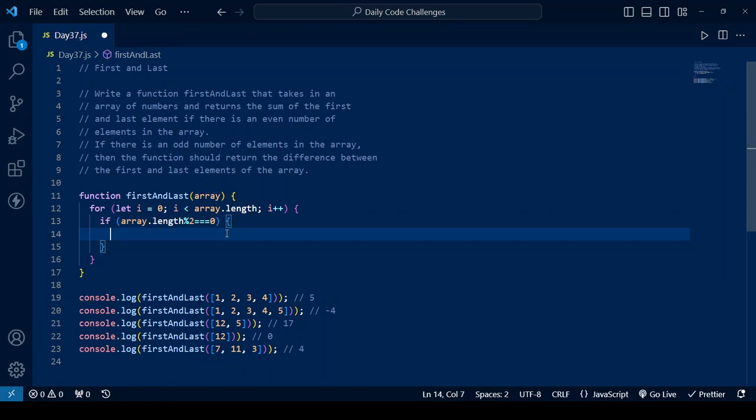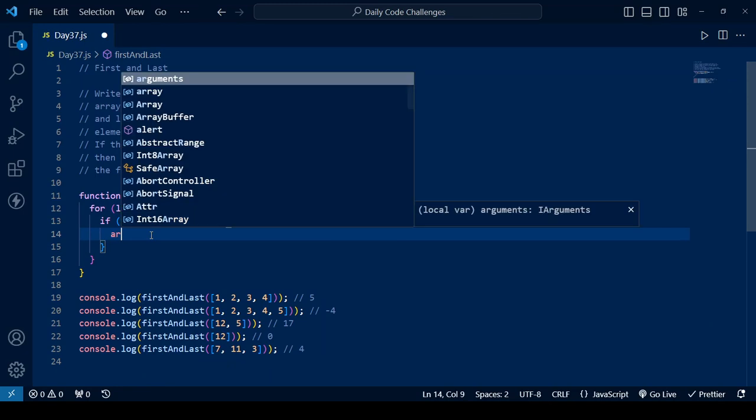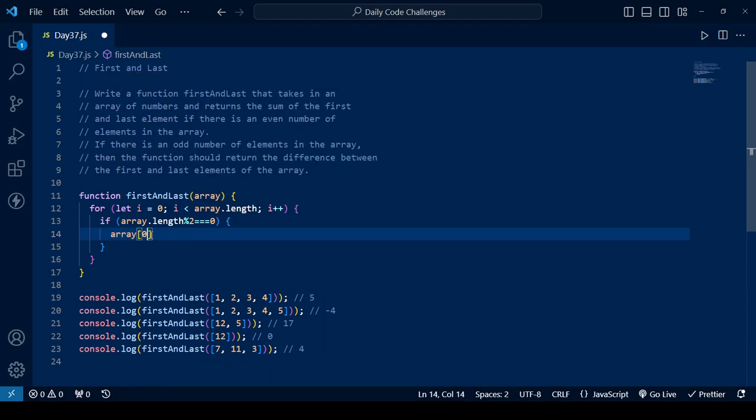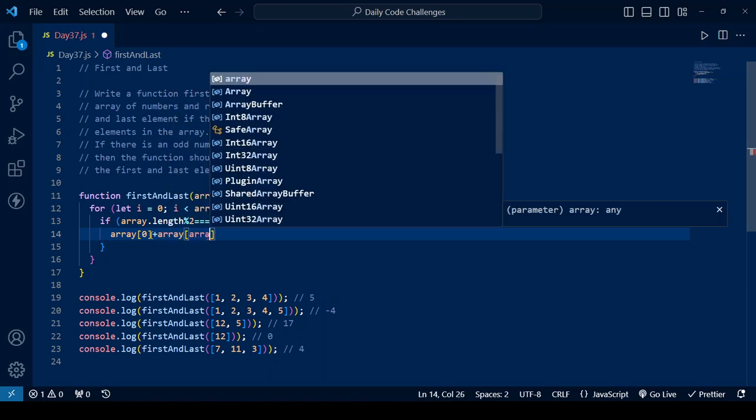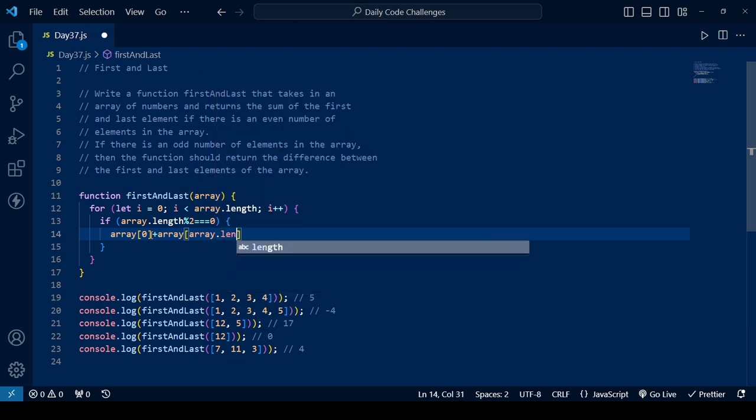Okay, so if it's even, what do we want to do? We want to find the sum of the first item and the last item. So for the first item, we say array 0 plus. Now for the last item, we say array square bracket array dot length minus 1.